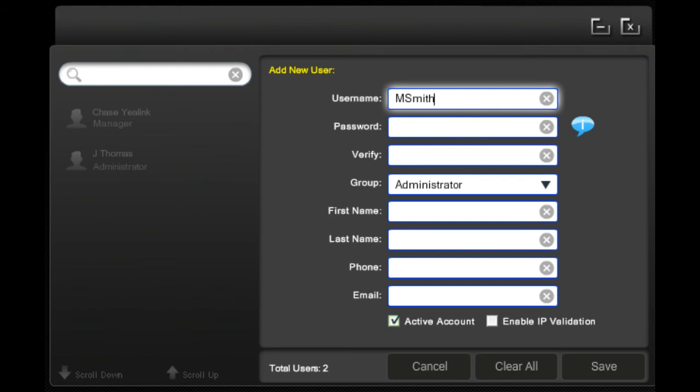Hit Tab and it moves you to the password field. The password field requires 8 characters and contains at least 6 letters and 2 numbers. Underscores and dashes are allowed. Please keep in mind that both the username and passwords are case sensitive.